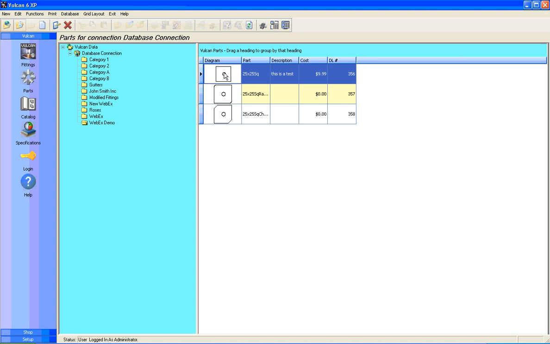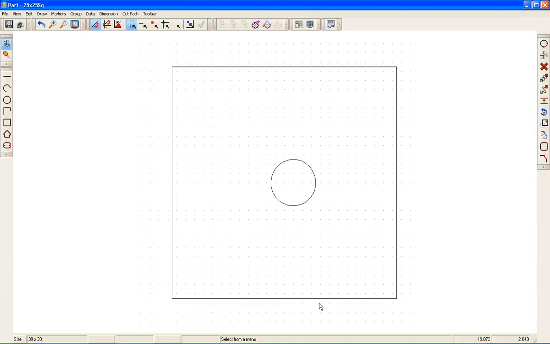Let's go back to the original part. Now, I said that you can go out to your controller and enter the download number, but only if you set the cut path. So let's go ahead and set the cut path. Now, when setting the cut path, you always want to let the program try to figure it out. Okay? So I'm going to go to Cut Path and select Auto Cut.